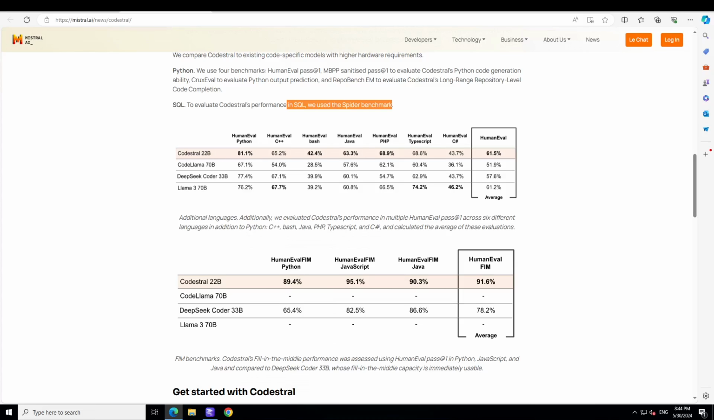Spider uses a complex database schema and a diverse set of natural language questions and evaluates models using metrics such as exact match, execution accuracy, and result accuracy. By testing a model's performance on Spider, you can rest assured. And if you see here, Codestral has beaten CodeLlama, DeepSeek Coder, and Llama 3 70 billion by a wide margin.